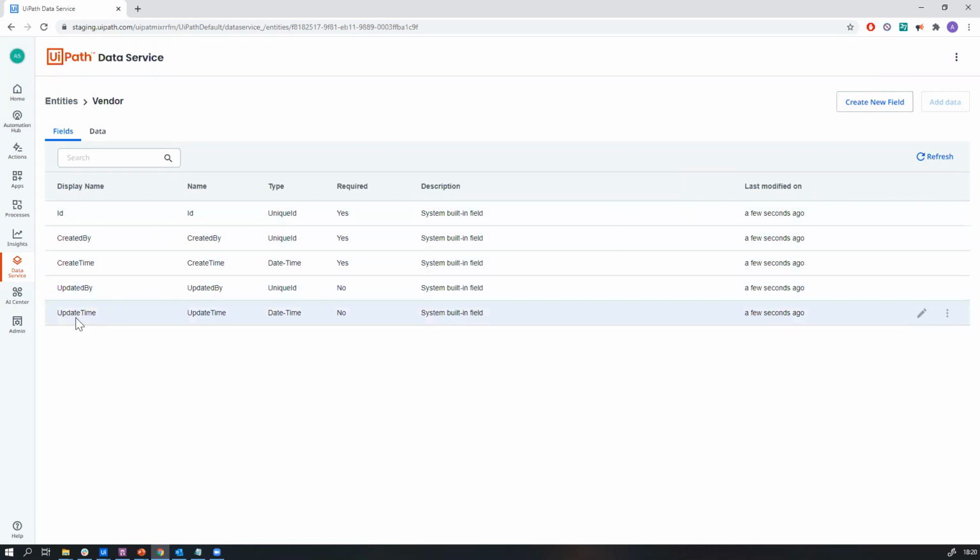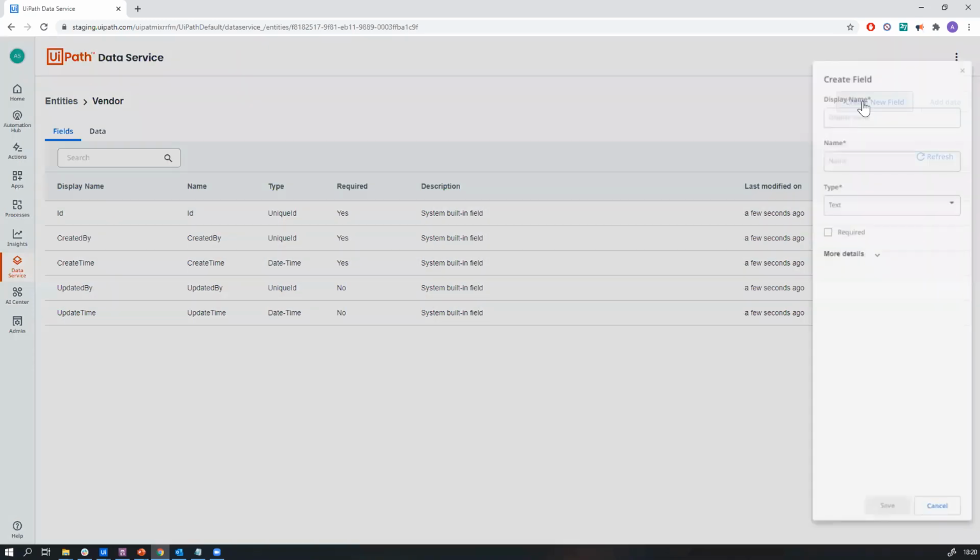These fields will be taken care of by the system itself on each record entry, so that we have a perfect log trail for whatever we are doing within this particular entity. At this moment, I want to create new fields for this entity. Apart from the system fields that are already available, let's suppose I want to create a couple of fields.